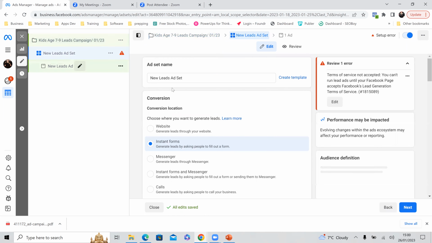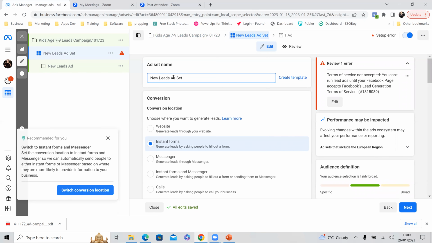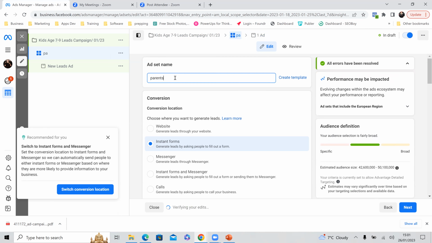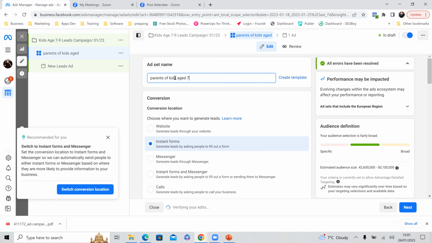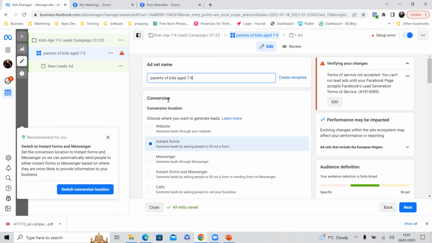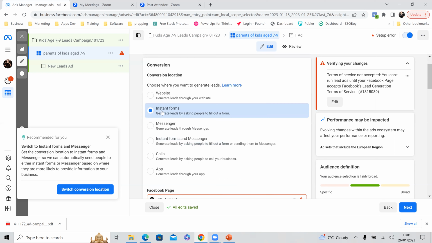That's the overall campaign. Next, we're going to use the ad set name. So ad set essentially means audience set. So now you can target, for example, everyone within your local area around your school, or you can target, for example, parents of kids aged 7 to 9, because Facebook allows you to target specific demographics. So I'm going to target parents of kids aged 7 to 9, and I'm going to use an instant form.